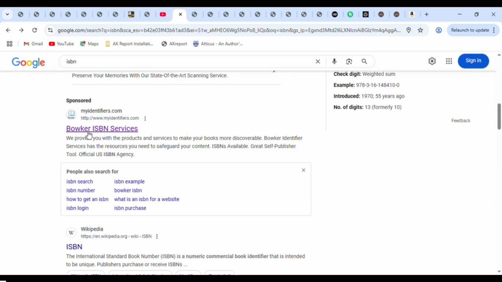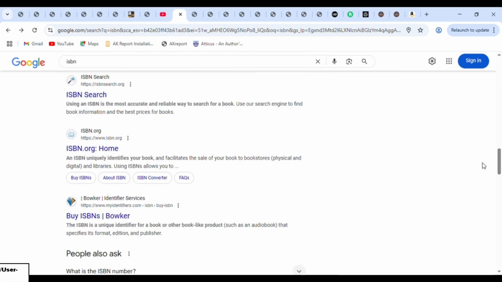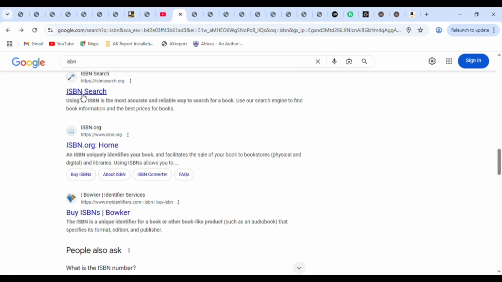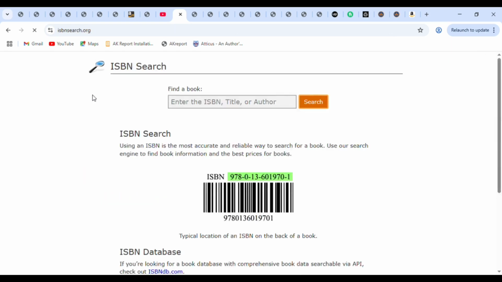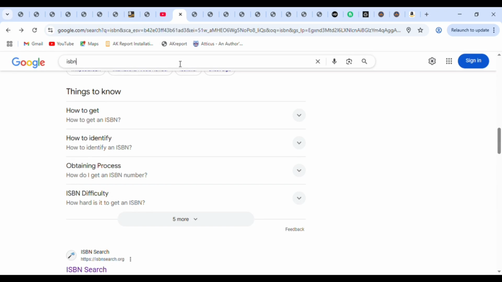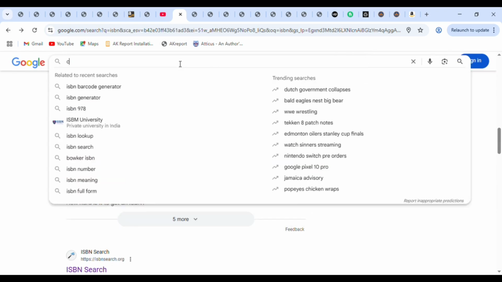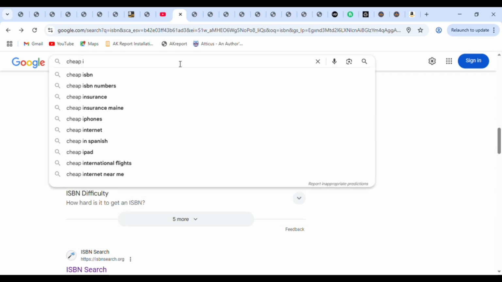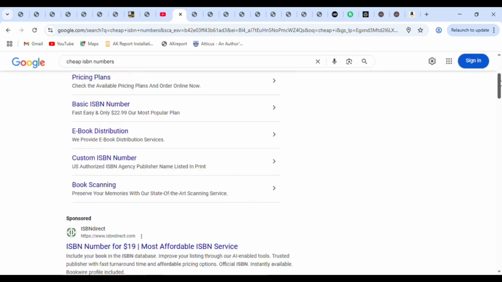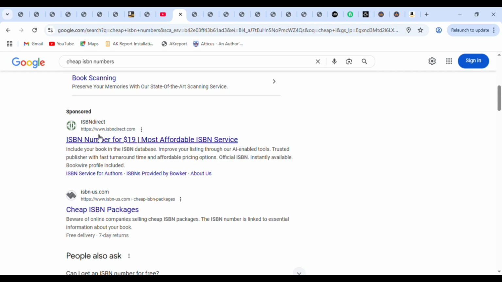There's also another site, guys. I'm trying to think of it right now. Don't worry, I'm going to show you how I get here. I'm searching because I know there's another option that you can do here. Let me see if I can try something else. Cheap ISBN numbers. I just want you guys to have a lot of options. So ISBN Direct, this one is really cheap, because when you go to the Bowker site, the ISBNs are pretty expensive, guys. If you're able to afford it, go ahead and do it.